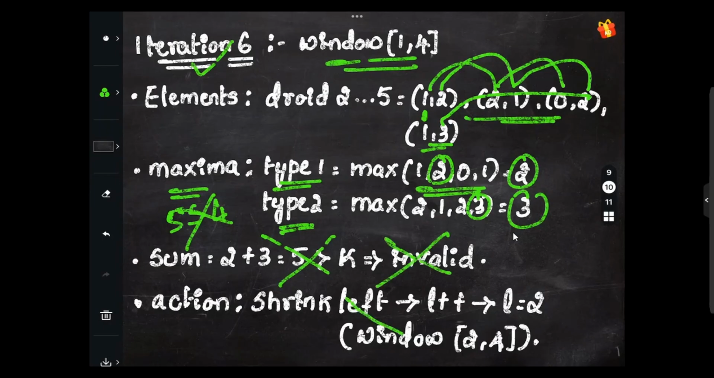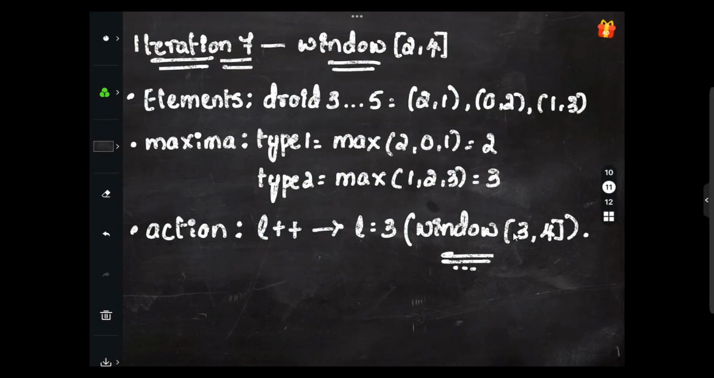So we have to shrink left. Left was 1, if you remember, right? So we have to shrink left. Now we will be incrementing the left from 1 to 2. So this is for window 2 comma 4, right? Now let's move on with window 2 comma 4 for iteration 7.